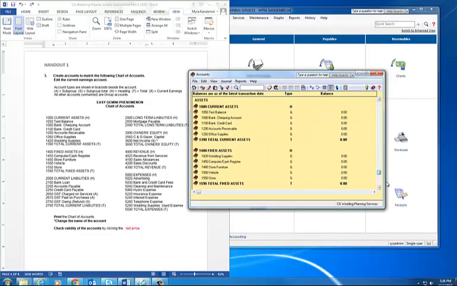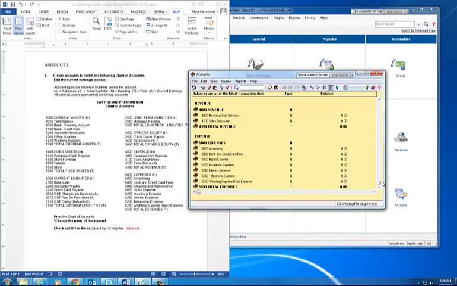Now in your handout it says print the chart of accounts, and it says change the name of the 3600 account. We've already done that. We could have done it at the end. We did it as we were going.